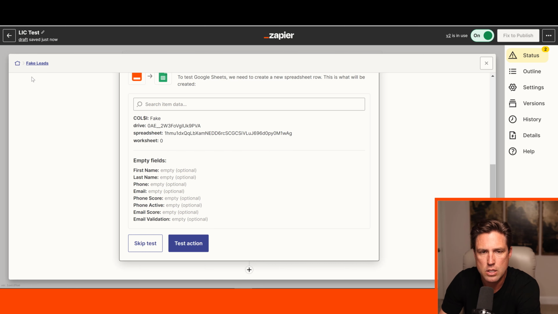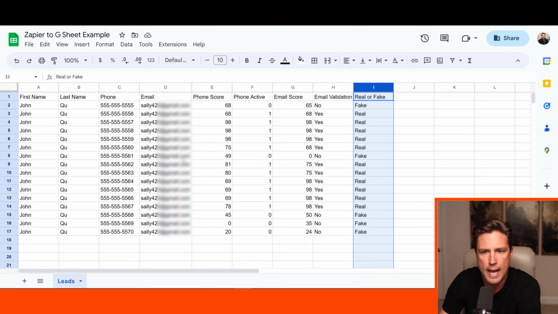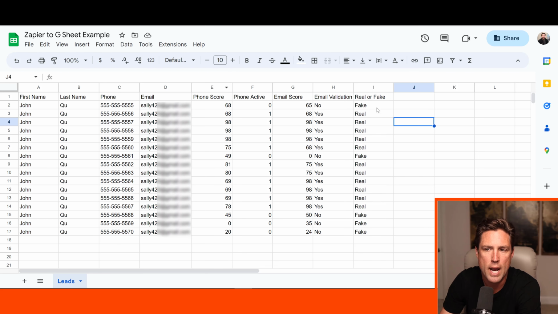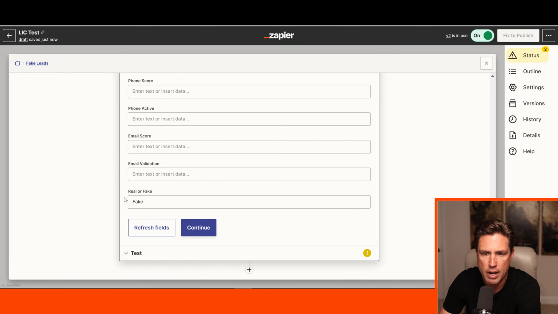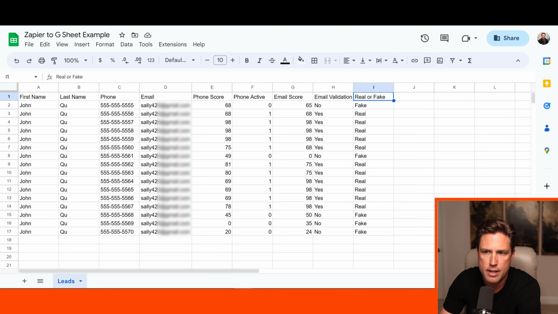Okay, so now that we've done that, let's just go look at the G sheet that we made. And this is obviously something that I just put in some random values just so you can see how it looks. But this is the way it would come in. You can see our real or fake column is where we would want to send that hard-coded value. So we got our real or fake, we got fake, and that would come into this column right here. So this is an easy way to see your real leads versus your fake leads.